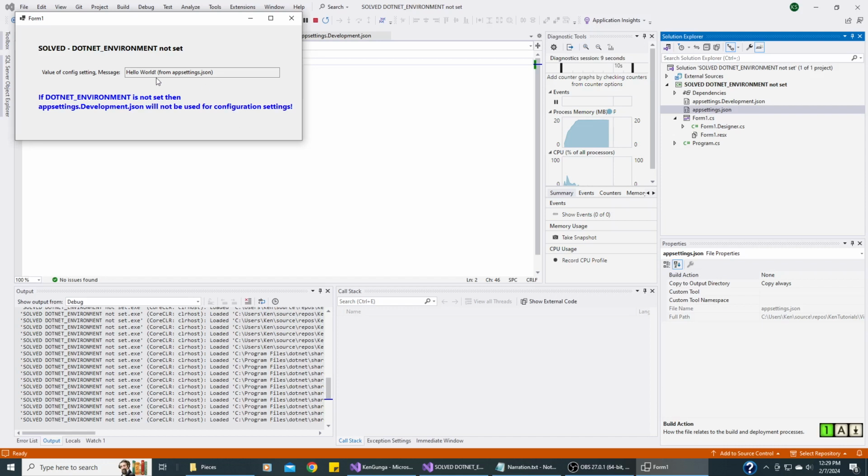As you can see, it's not pulling from the appsettings.Development.json file like it should. So let's fix that.